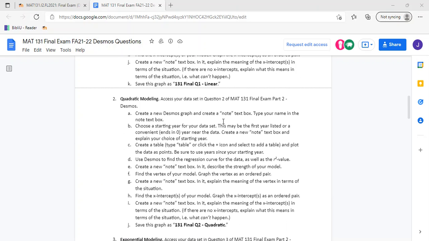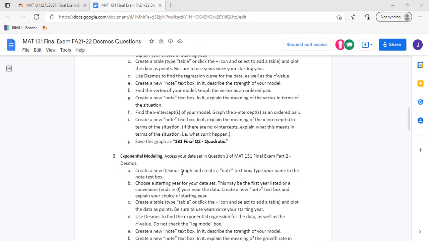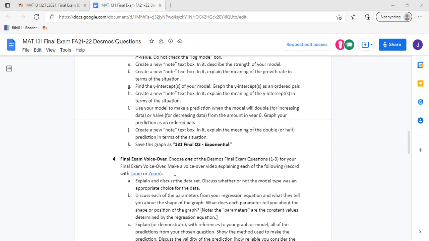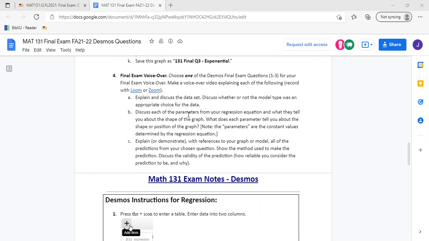Then you would go to problem number two, and pull out the information you need from problem number two on My Math Lab, and then do everything else that's listed here, and the same for question number three. Once you're done with that, you have to do number four, a final exam voiceover. You have to choose one of the Desmos final exam questions from one to three. Whichever one you pick, that's fine, but you have to pick one of them. And then you need to answer all of these questions.